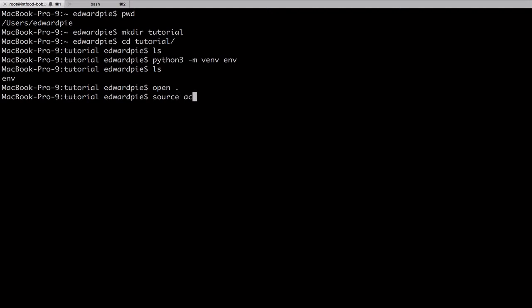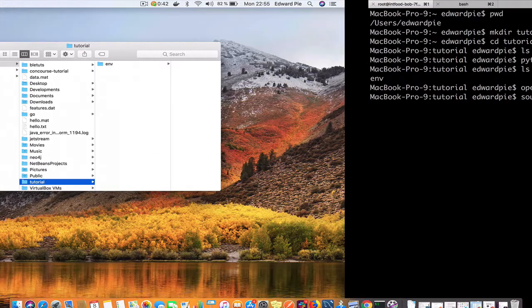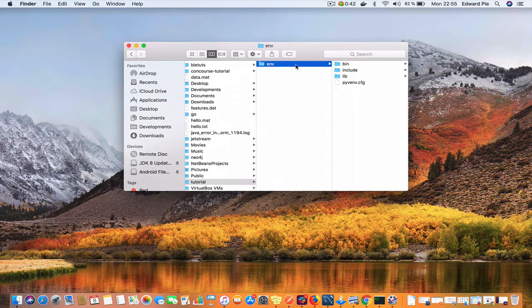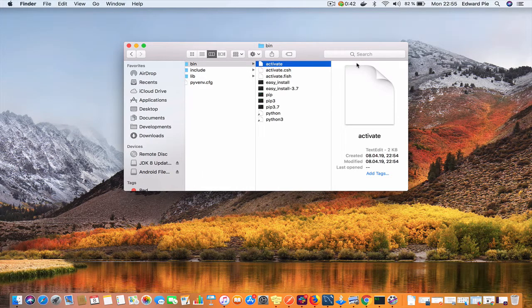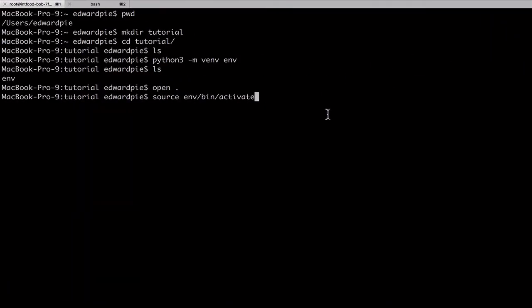source env/bin/activate. Okay, you type the command source, and then you pass it the path env slash bin slash activate. Let me show you where that file lies. So in my env folder, there is a bin and there is an activate file here. This is what is going to be executed to make my operating system begin to recognize this as a currently active Python installation. So if I come and I hit enter, you can see that my prompt has changed and it has indicated which virtual environment is active on my computer right now.